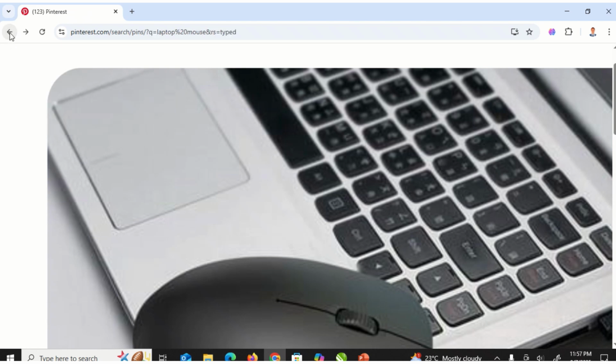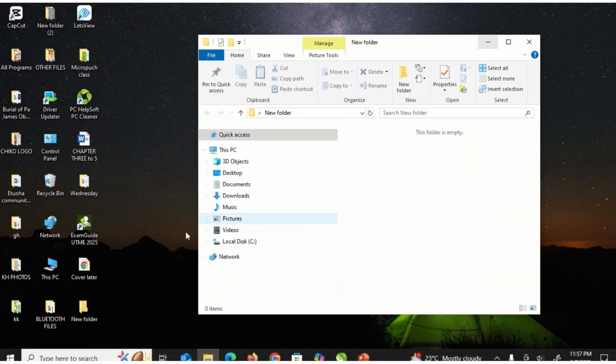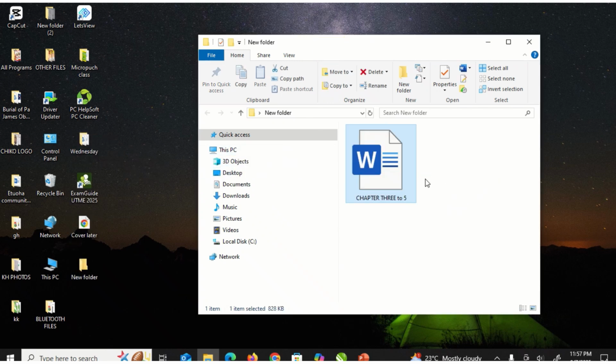You're going to hold it. If you're using this other mouse, you hold this left click, hold it, and then you drag and drop. So I'm holding mine and I'm dragging. I have dropped it inside here. You see, the file has been put inside a folder. That is it. You can go ahead to close.